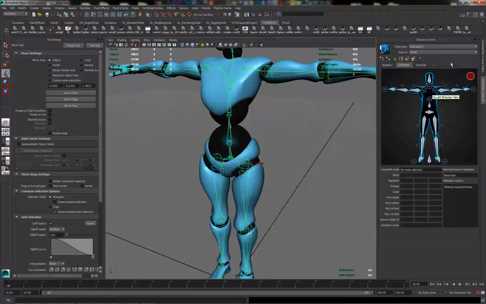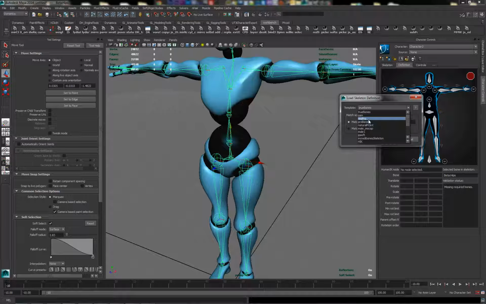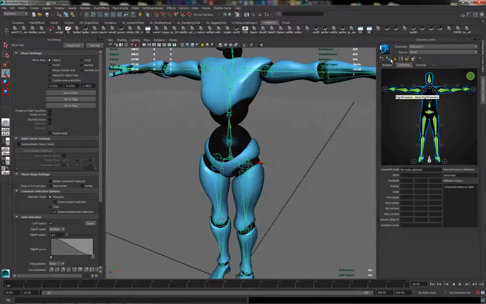What I want to do is load skeleton definition. So what you want to do is select one of the joints, like the top, and do an import, load definition, and then find your definition, and it's going to figure out that there's a namespace in front of this skeleton, this beta thing, and bam, it's done. Lock it.